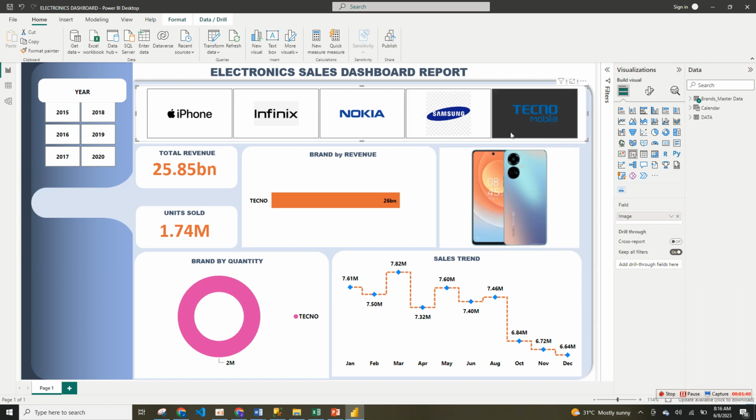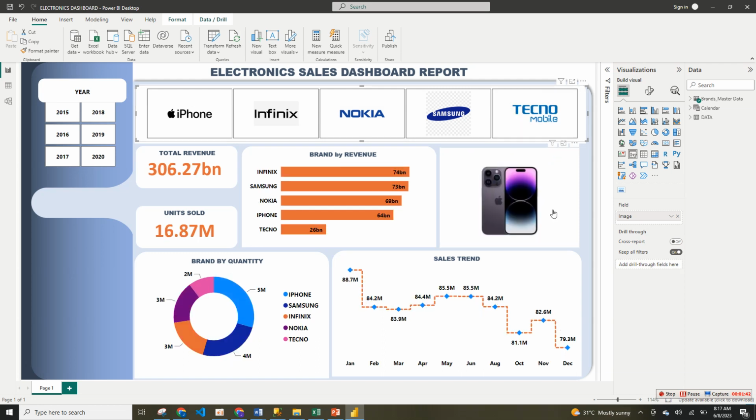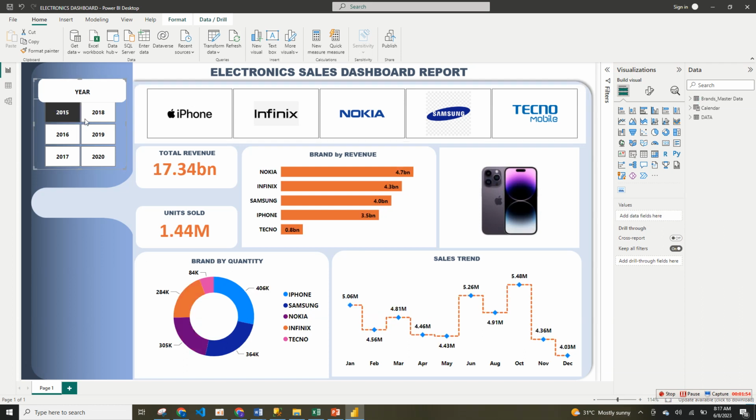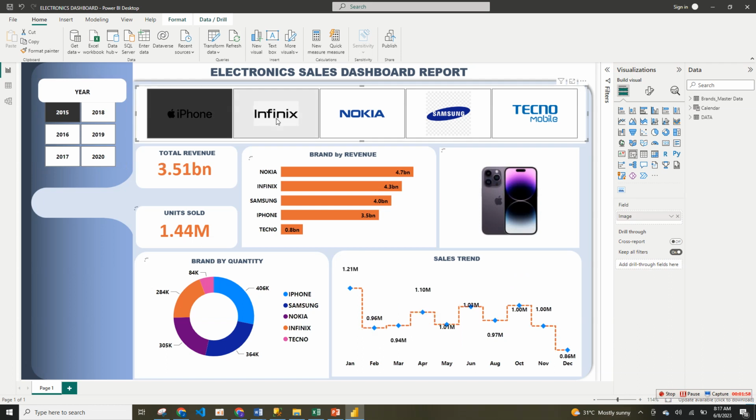I'm going to be walking us through how to build this, the process I used to build this dashboard. You can also filter by year and also filter by the phone brand.